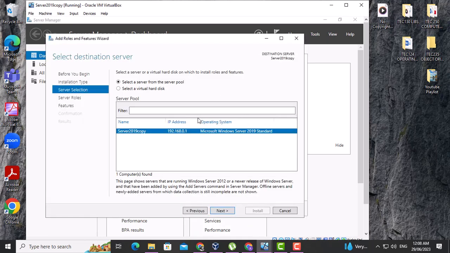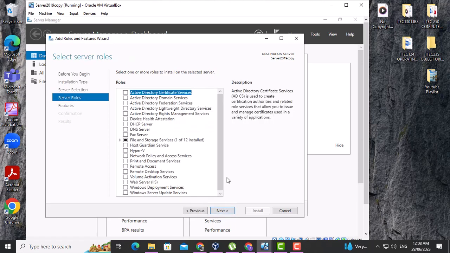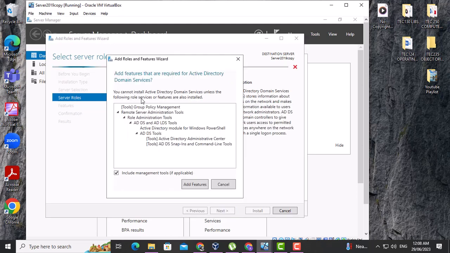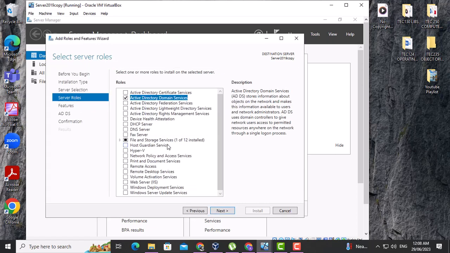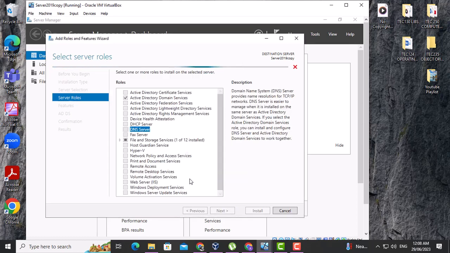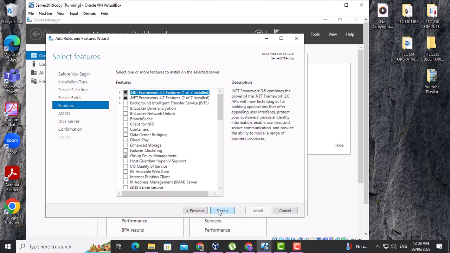Alright, wonderful. So what you're gonna do here now is select server. You're gonna make sure this is selected and press next. Alright, so from here you're just going to select Active Directory Domain Services. So this one. You're gonna add features, and you're also going to select DNS server. Alright, nice. And what we're gonna do now is press next.